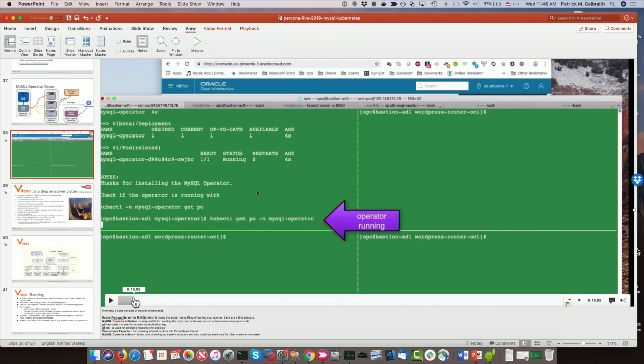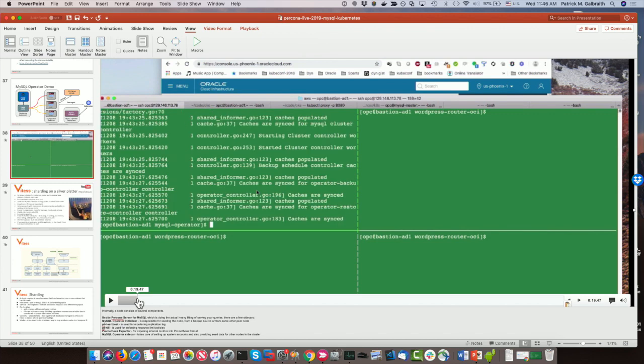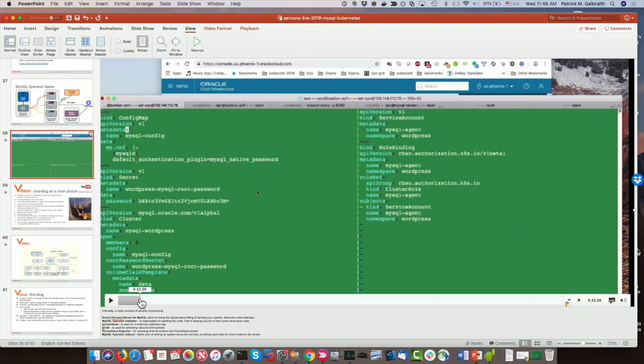So what we have here is we install the operator. And then we're going to start looking at the logs of the operator while we run things. Here we specify how we run our cluster. So we have a config map. We have a secret for the root password.